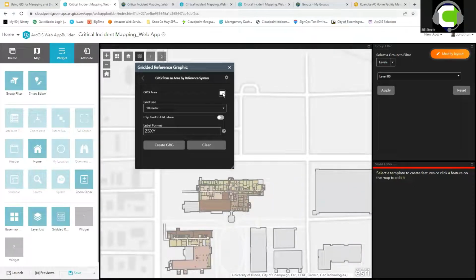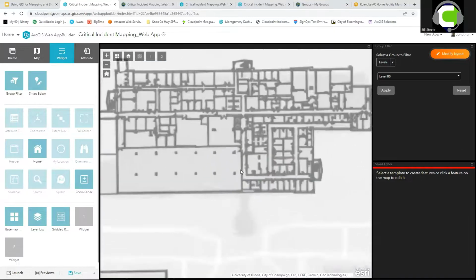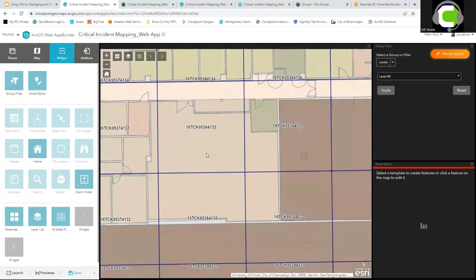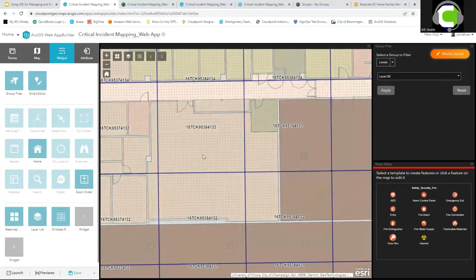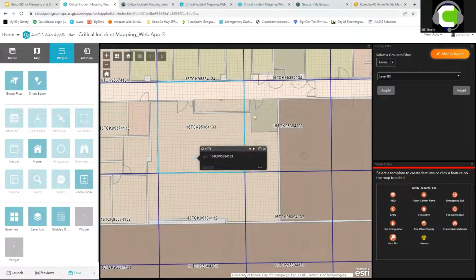So I'm simply going to click to draw the area. I'm going to draw a rectangle over my building. And then I'm going to say create grid. And as you can see, this generated a grid on top of my building that has specific reference to the 10-meter tiles, in this case, for the military grid reference system. So very useful to be able to have that available.